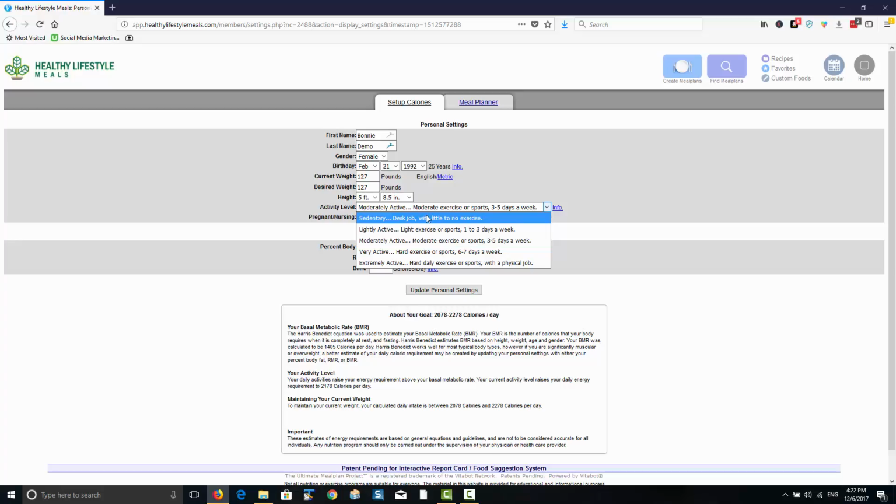If you have more of a desk type of job, the sedentary lifestyle, then you better select that rather than selecting lightly active, because it defines what it means. If you're not exercising at least 1 to 3 times a week, then you're not really active. If you're doing it 3 to 5 times a week, then only you are moderately active. So you need to make sure that you select whatever applies for you.